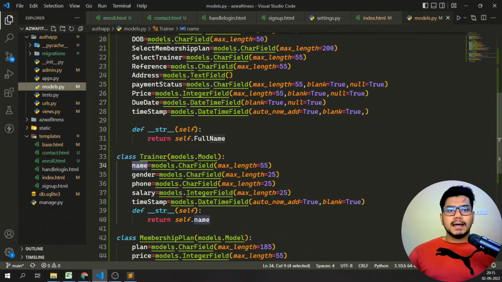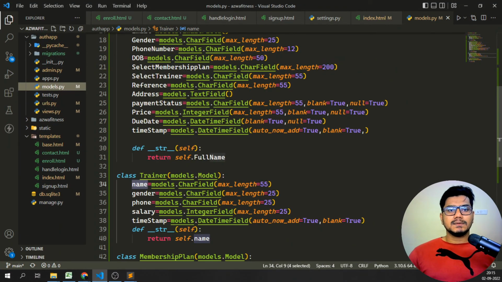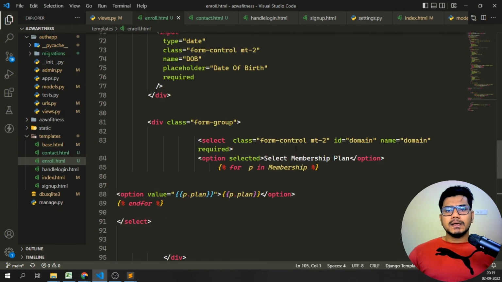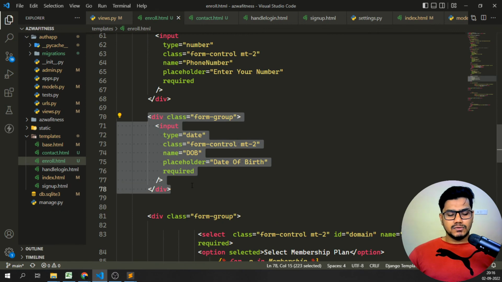So next, coming back to the rest of the things, trainer has been done. Reference, address and payment status are left. So I'm going to add reference, address, payment. I need to just check the two things, then that's all. Coming back here, now I want to take the reference, right? So I'll just copy this div group.